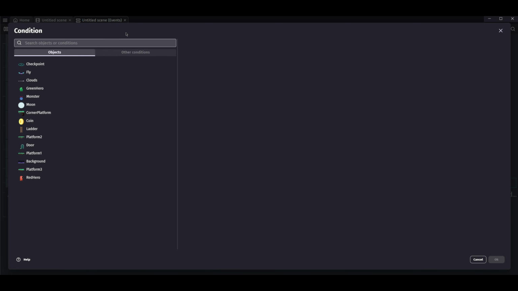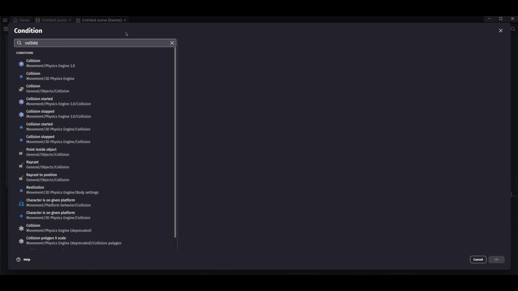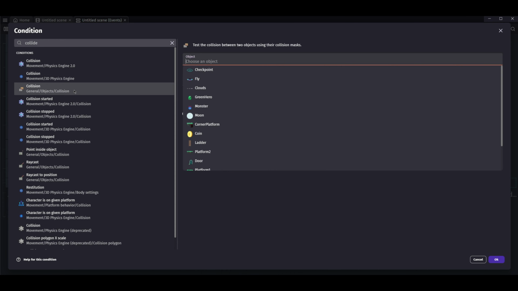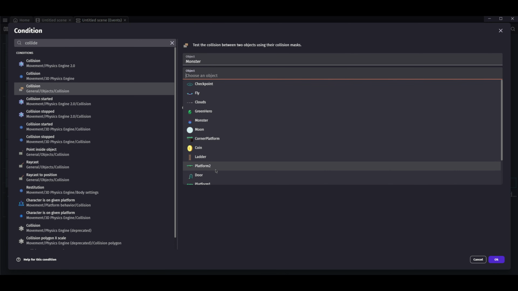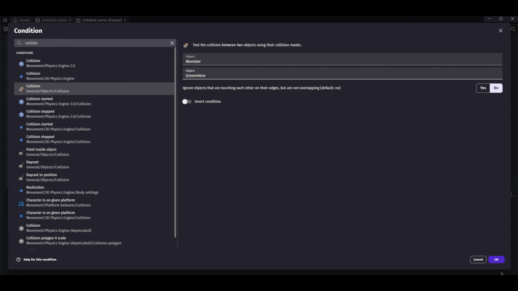For the condition, select Collision. This checks if two objects collide. I'll set the two objects as the monster enemy and the player.